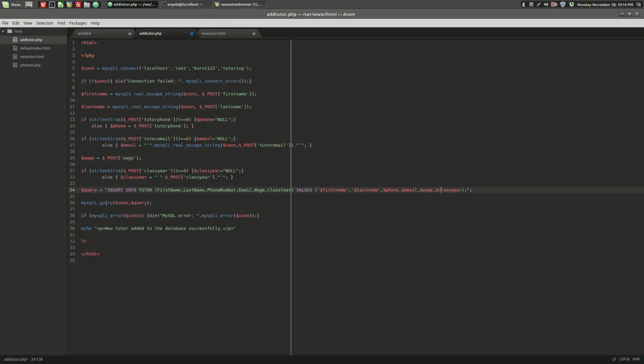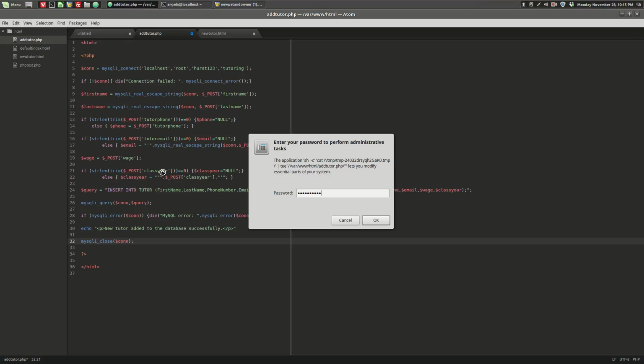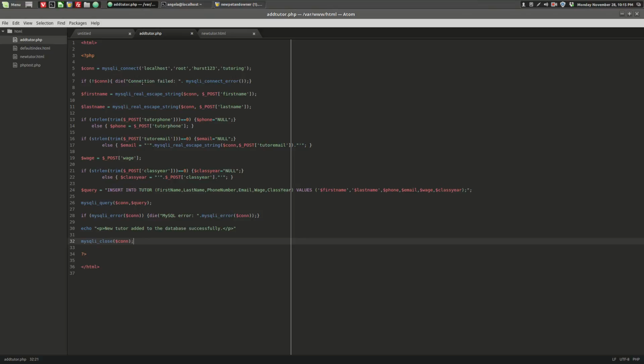down here. I submit the query to the database, check if there was an error in the database. If there was, report the error back to the user. If there was no error, it will tell me that a new tutor was successfully added to the database, and I need to remember to close my database connection. Then we're ready. So I will save this. And then we should be able to test it out.